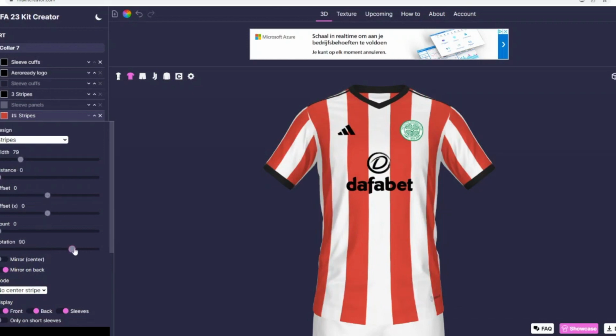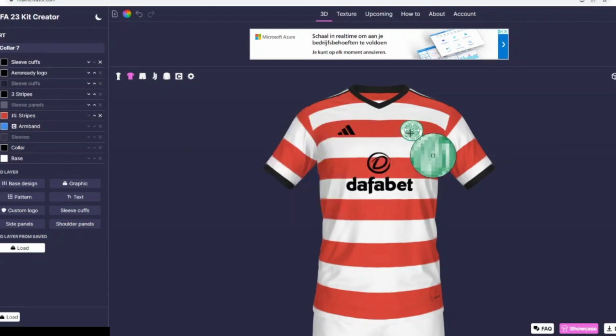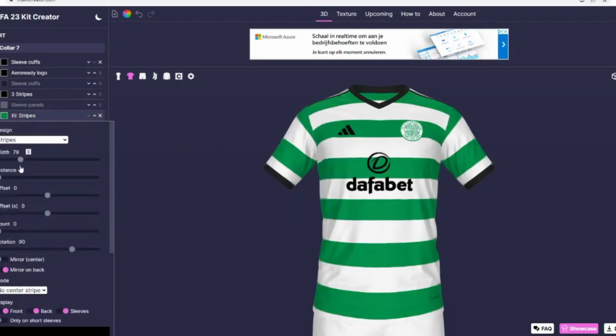And once again, I asked a friend of mine, his favorite club is Celtic. I kind of was expecting him to say Celtic, but I still asked him to choose a team from the teams that we haven't done before, and he chose Celtic.